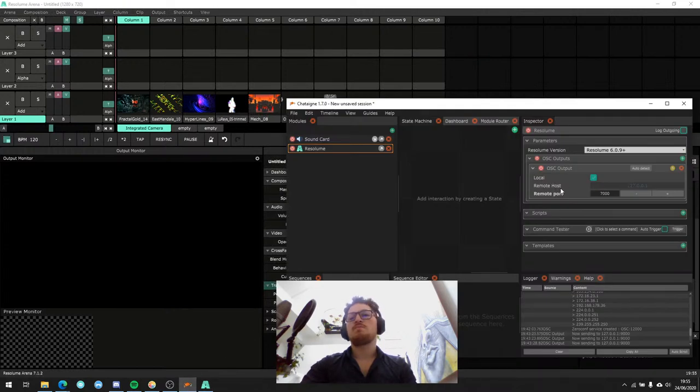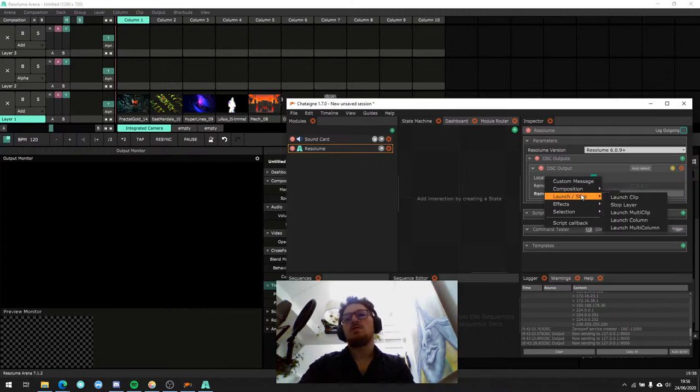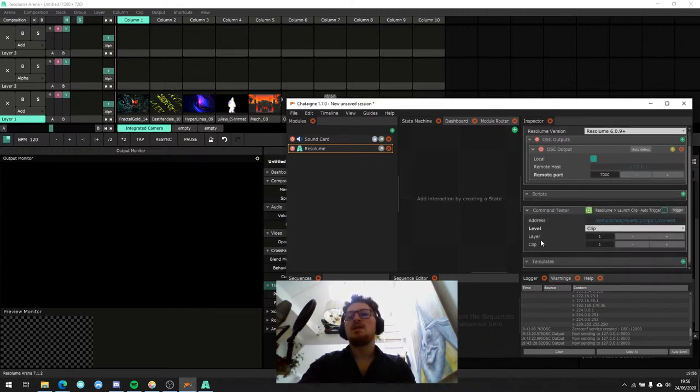I will just try with my command tester. So what can I do? I can still do a custom message because maybe I didn't integrate all the commands, but launch, stop here, composition, I can stop everything. What I actually want to try is to launch a clip. So launch, stop, launch a clip. And here I find again my layer and my clip. What you see here is the OSC address, and what it will actually do in the end is send an OSC address, but it makes this nice interface easy to use, not needing to create this address that will change automatically when I change that.